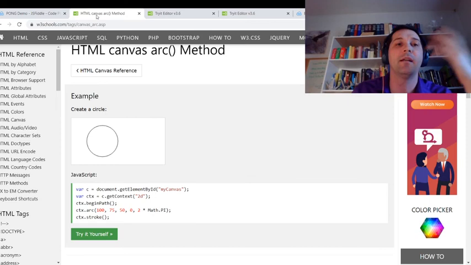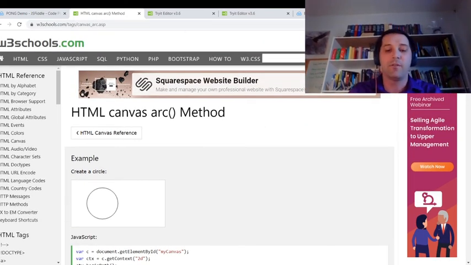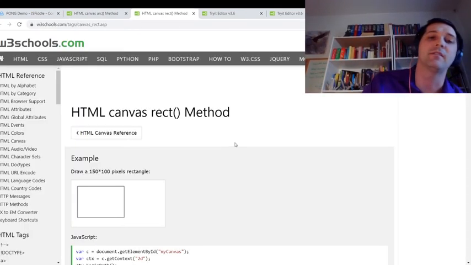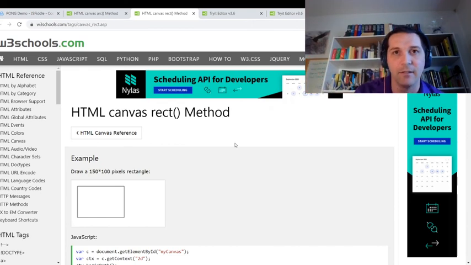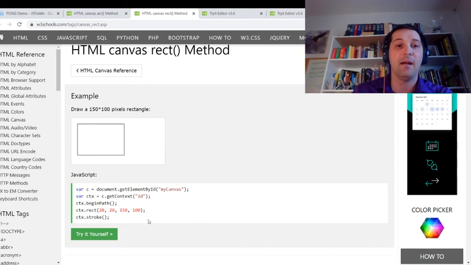So we're going to come into here, HTML, right? This is the W3 Schools again, and we're going to search for JavaScript rectangle. Even if we want to make a square, we're still going to search for rectangle, because a square is just a special type of rectangle. Rectangles are the more general thing. And this is how we create a rectangle that is 150 by 100 pixels. Here is our starting top left corner, here is our width, here is our height, and then there's our stroke.